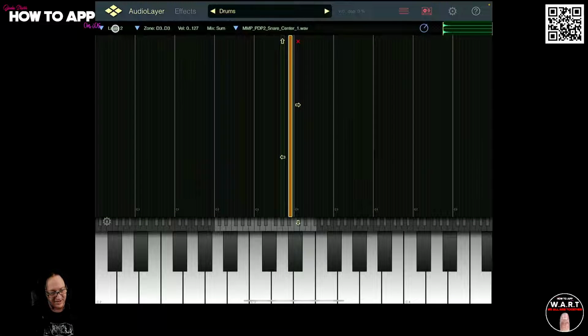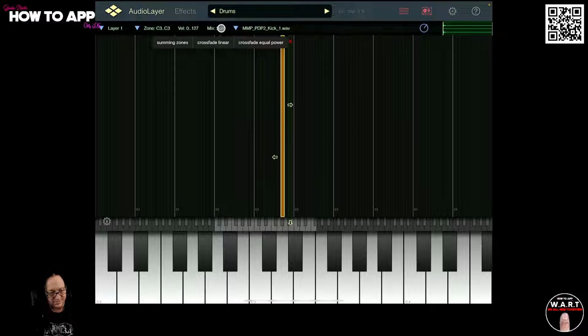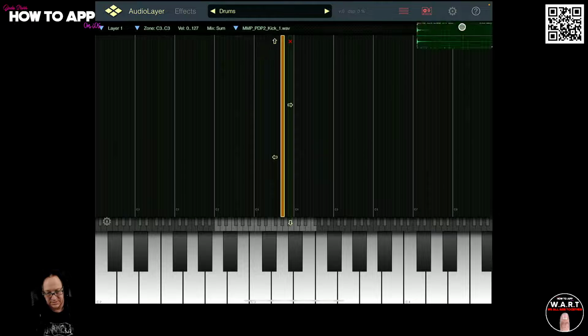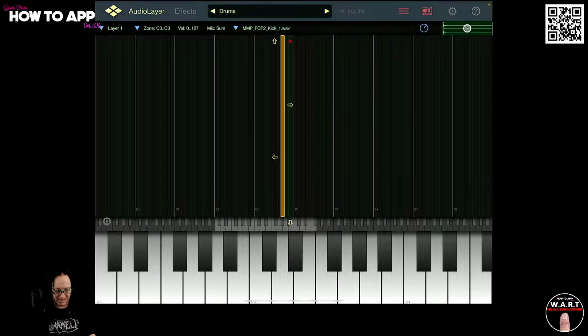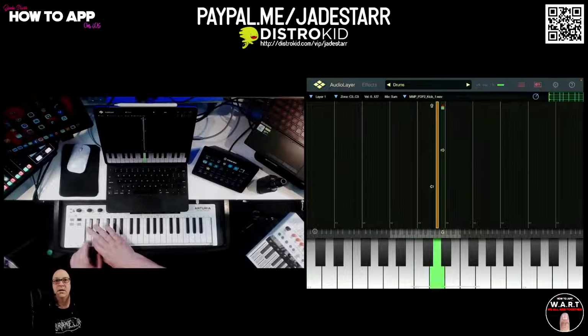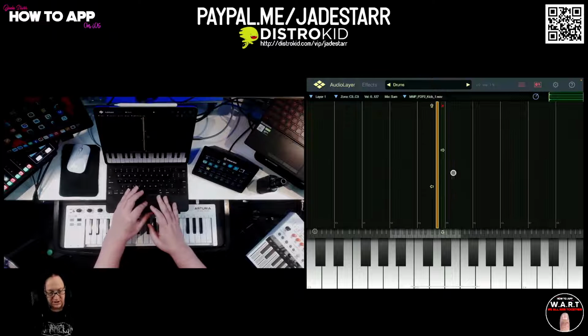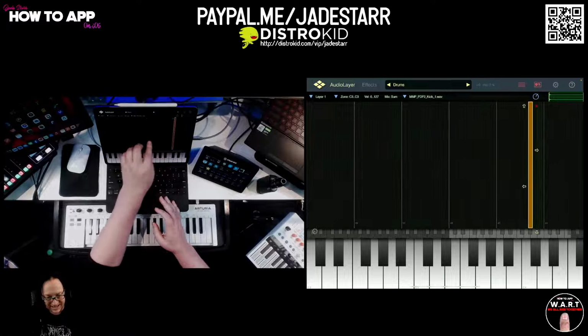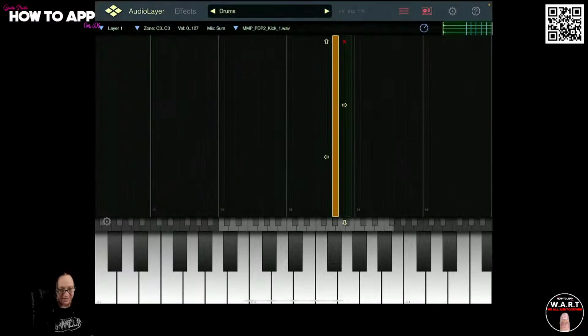Now let's flick to layer 2. And we'll make sure this is a one-shot as well. Loop, one-shot. And now, let's show you an overhead view. So you can start to build all along here, all these sections, and just assign a key to where you want to go. And you can see full screen there. And you just keep going and going. And then you've got a full drum kit.